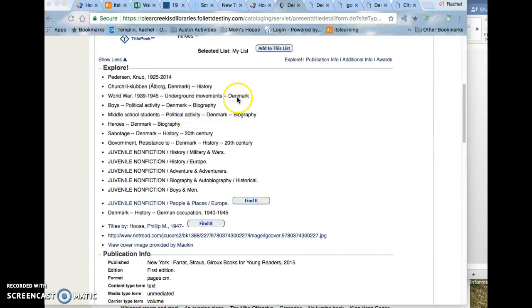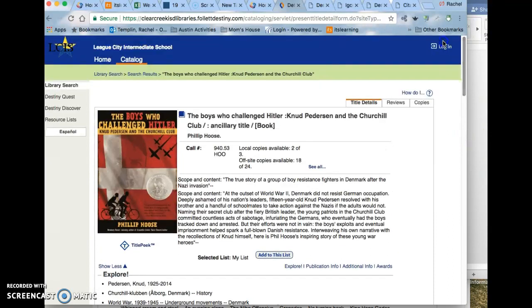underground movements in Denmark. And it is kind of important to be specific in Denmark, because if we just did the World War 1939 and 1945, that would be really, really broad. So we want to narrow it down a little bit. Here's some other ideas that we could do some research on: the boys' political activities in Denmark. The good thing about this site right here is that it gives you a lot of background information.